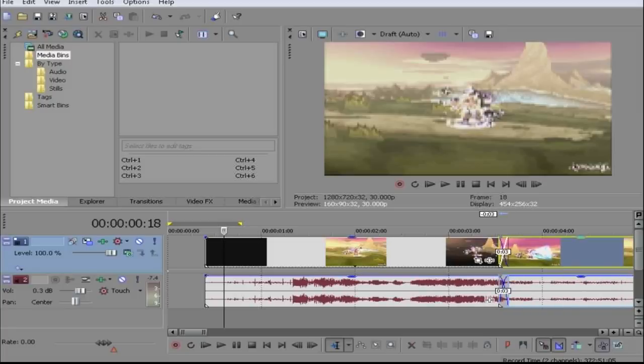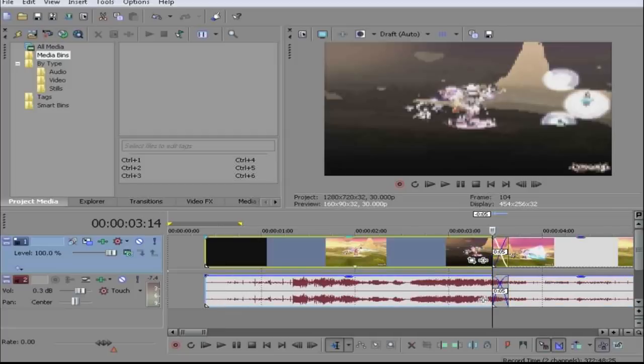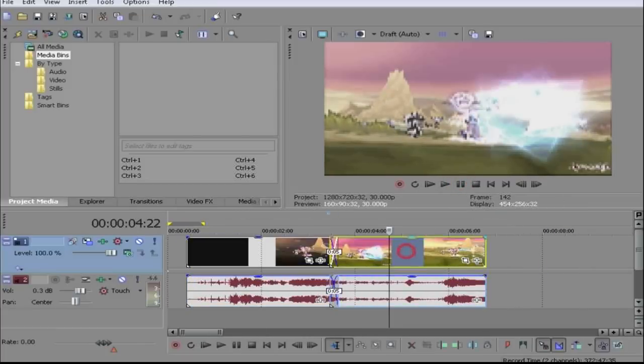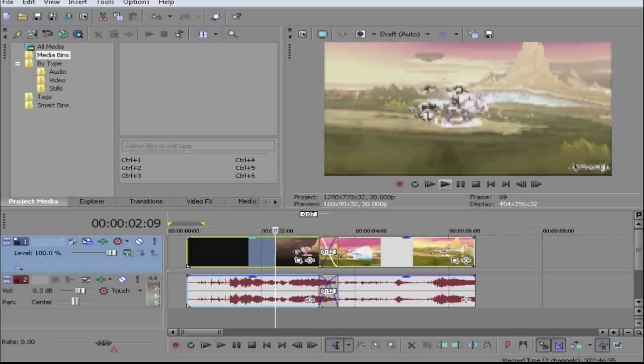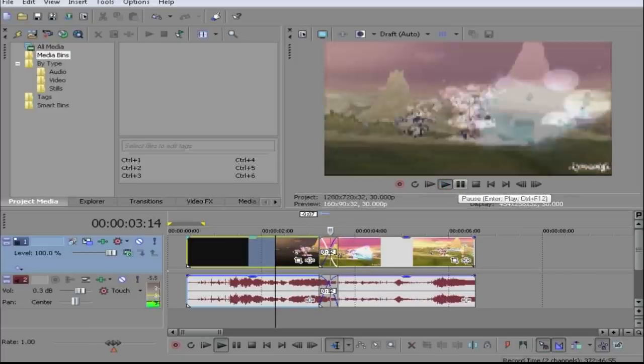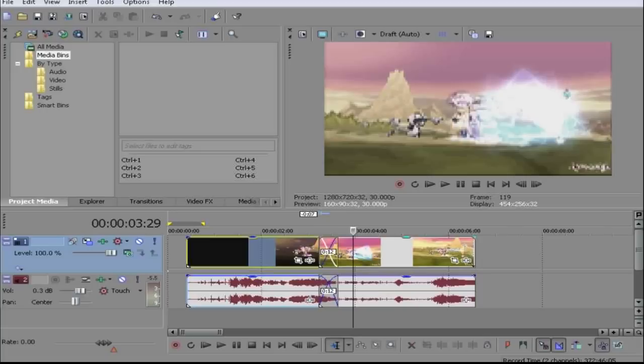Or what I do usually is just drag it more to the left or right. It's gonna automatically fade in and fade out. See that? It's a smooth transition. It's not really ugly. That's easy.